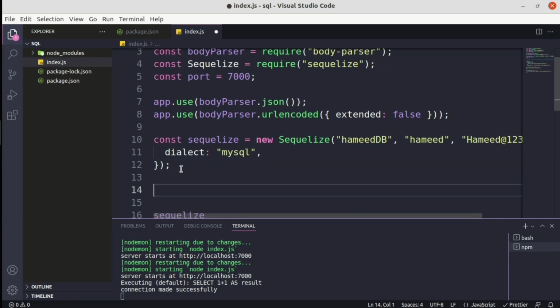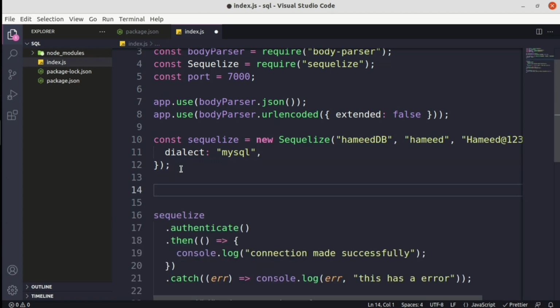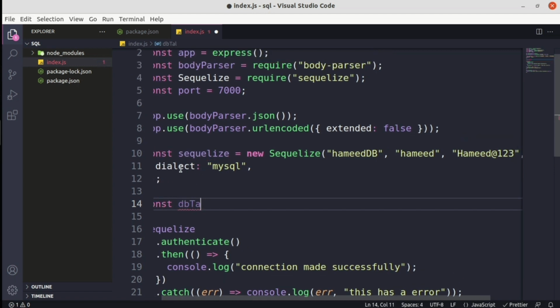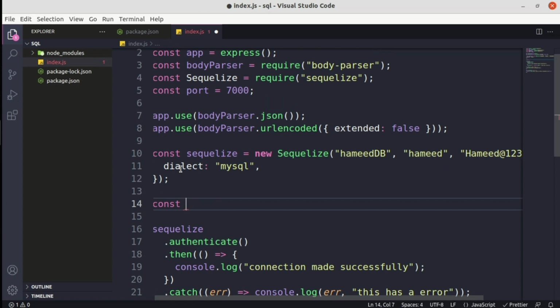Let's first create the table. Okay, let me say const. Here I'm going to name the table as db table. You can name whatever you wish, which is basically a table, or let me name it as blog table, because we are going to save only two data, one is title and a description. So let me name the table as blog table. Okay, you can name whatever you wish, but it really doesn't matter.